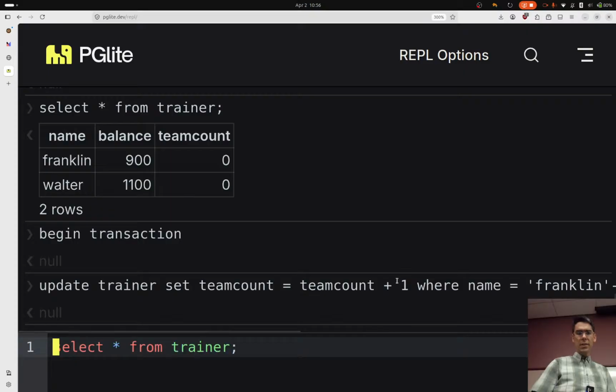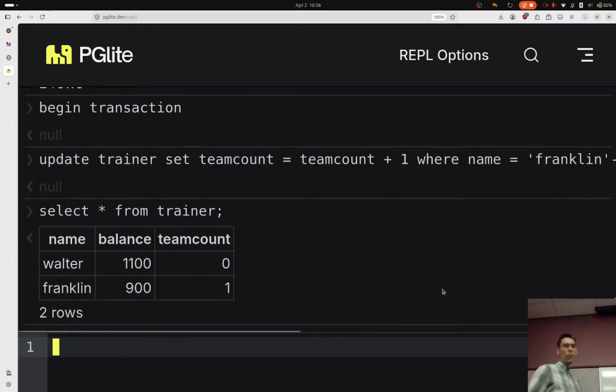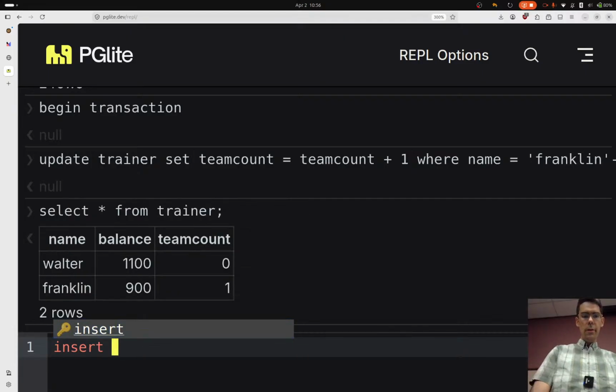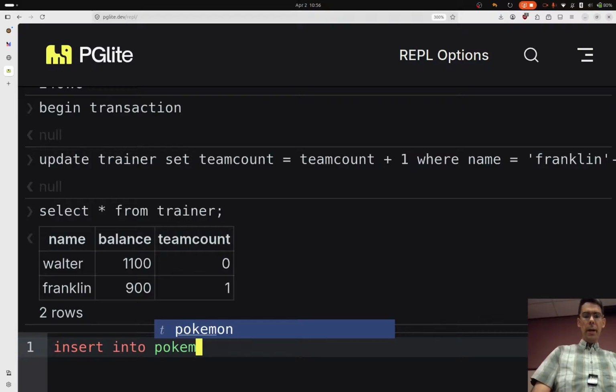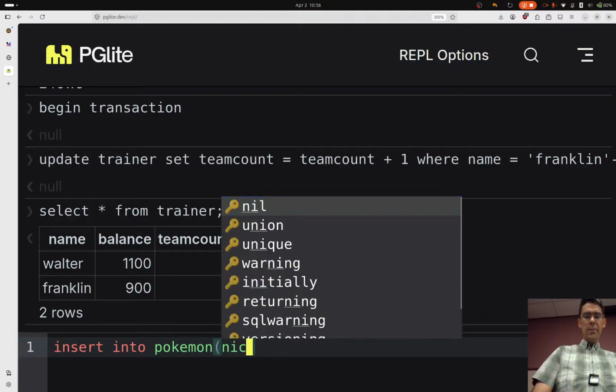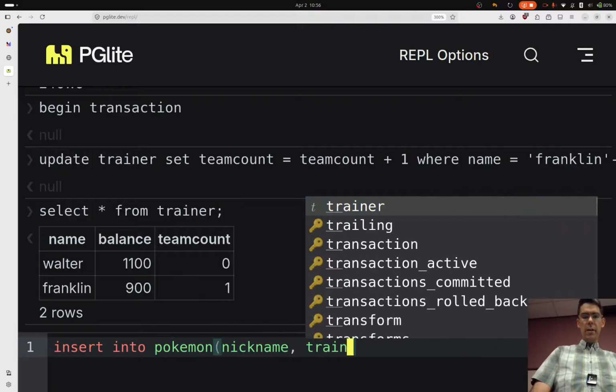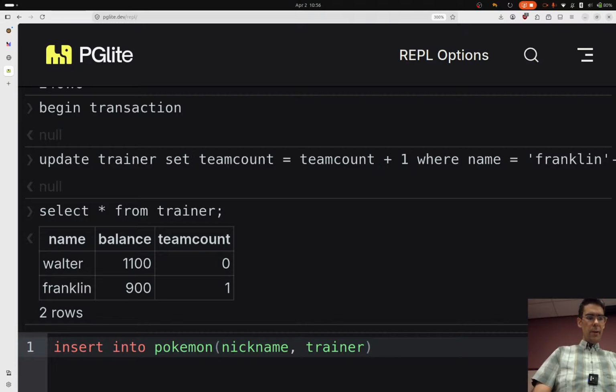So now if we select from trainer, we will have updated just me at this point. And I'm going to insert into Pokemon, and the values that I want to insert are nickname and trainer. And I'm going to say that we've got values, Snorlax, and Franklin.